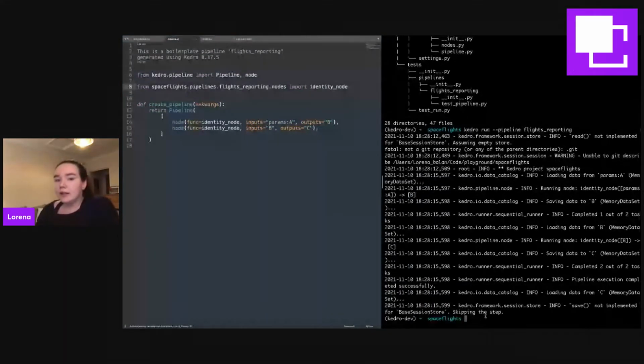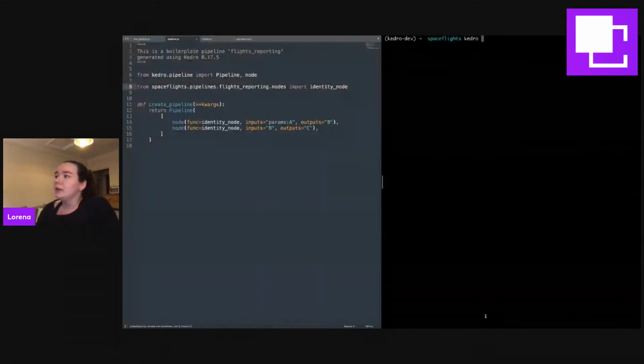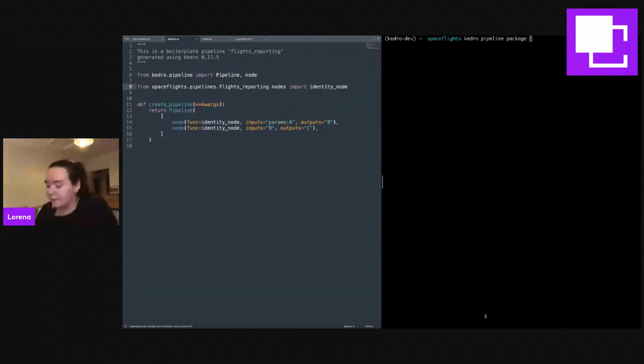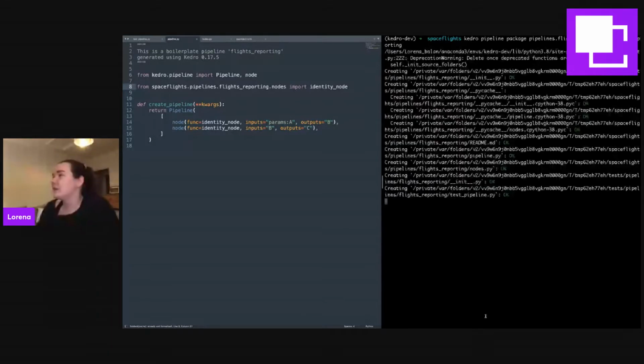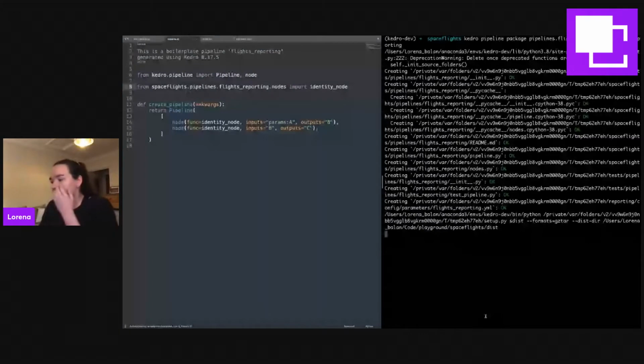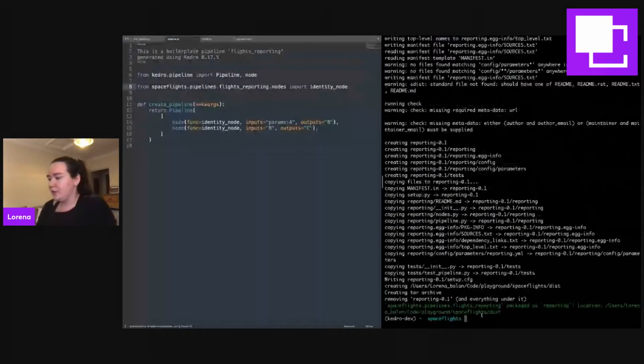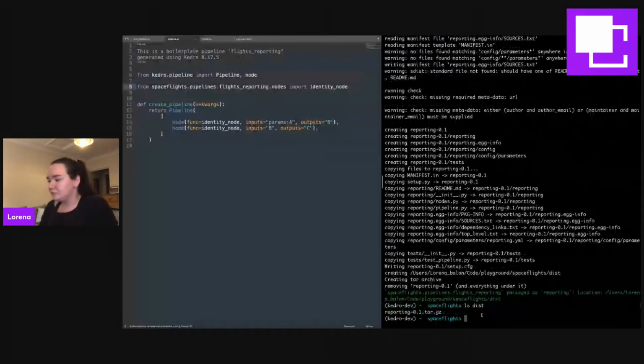Now, let's look at packaging. So let me clear this. I want to package the folder that resides in pipelines, flights reporting, and I want to rename it. I want to name it just reporting. Cool. So just to show you that this was created in here, I have a tar file right there.